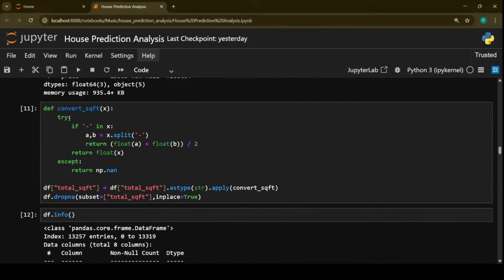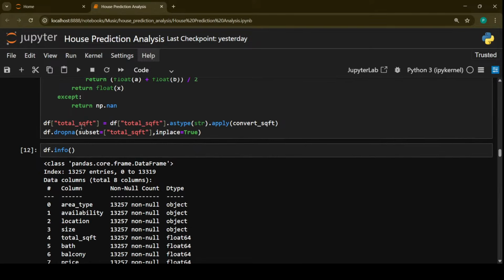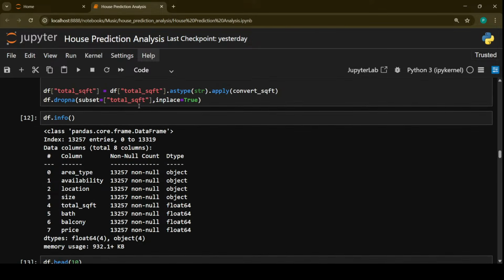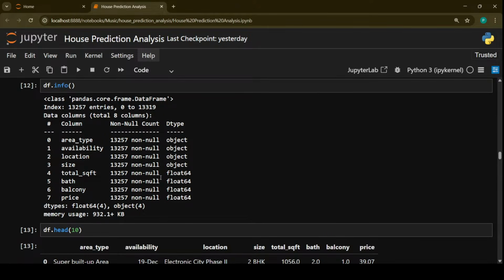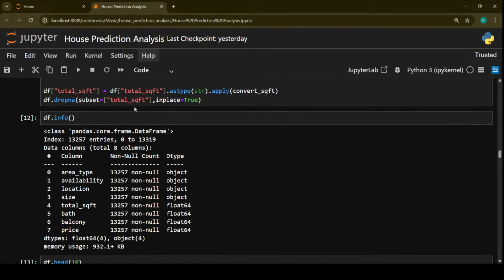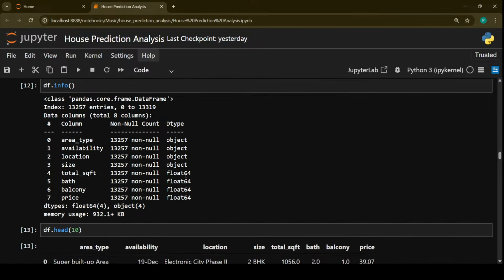Then we created a function called convert square feet, where we convert the square feet into a float type. After converting it, there will be two columns, the converted one and the previous one, which is an object data type. The previous one we wanted to delete, because why keep it when we have extracted and converted it into a numeric type. So you will see the initial one has been deleted, and the new one with the new data type we have kept.